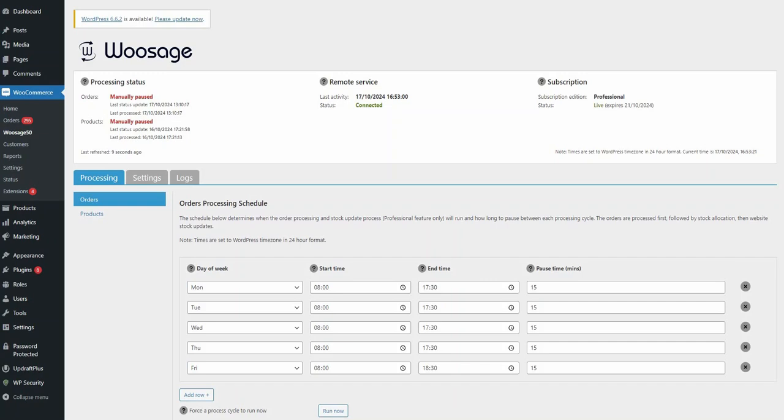There are 2 Woosage50 components: a website plugin, which is what is being shown here and will be the focus of the demo, and a Windows service that runs in the background alongside your Sage50 accounts installation, acting as a bridge between the website and Sage.